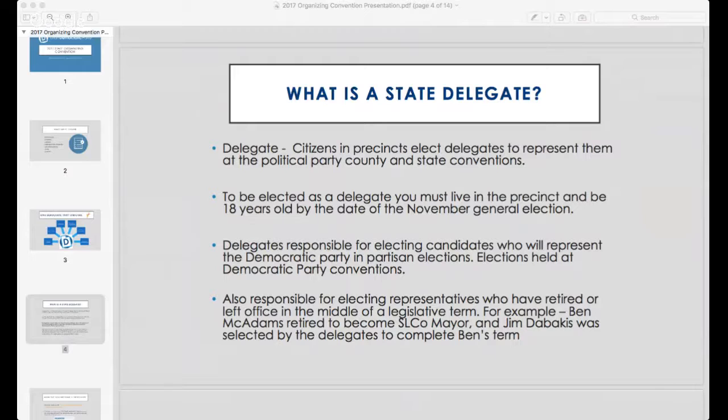The other thing that delegates are responsible for is filling vacancies. So, for example, if one of our Democrats has to resign for some reason, then the delegates would meet to choose a replacement that we would then put onto the mayor's office or the governor's office or whatever body that Democrat resigned from. And so that's the other important function of a delegate.